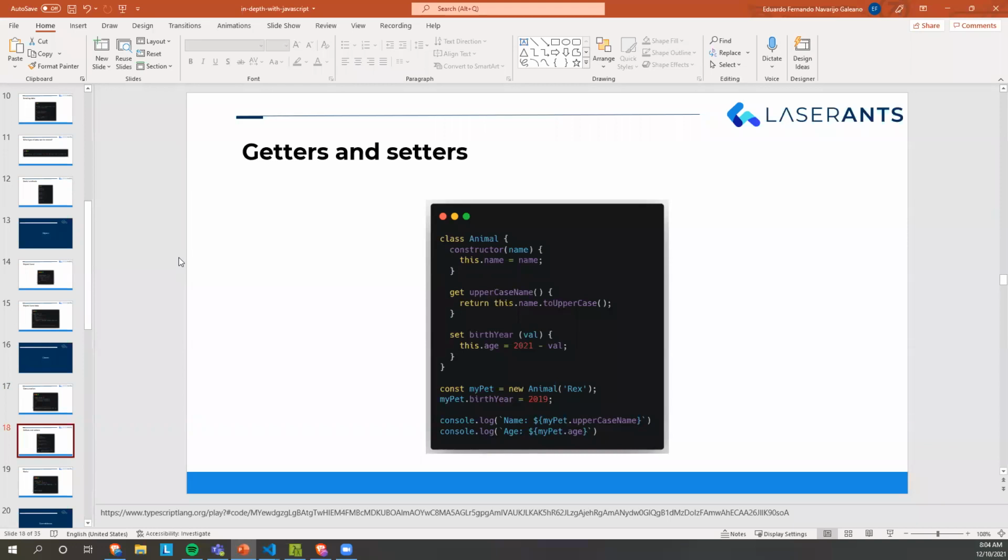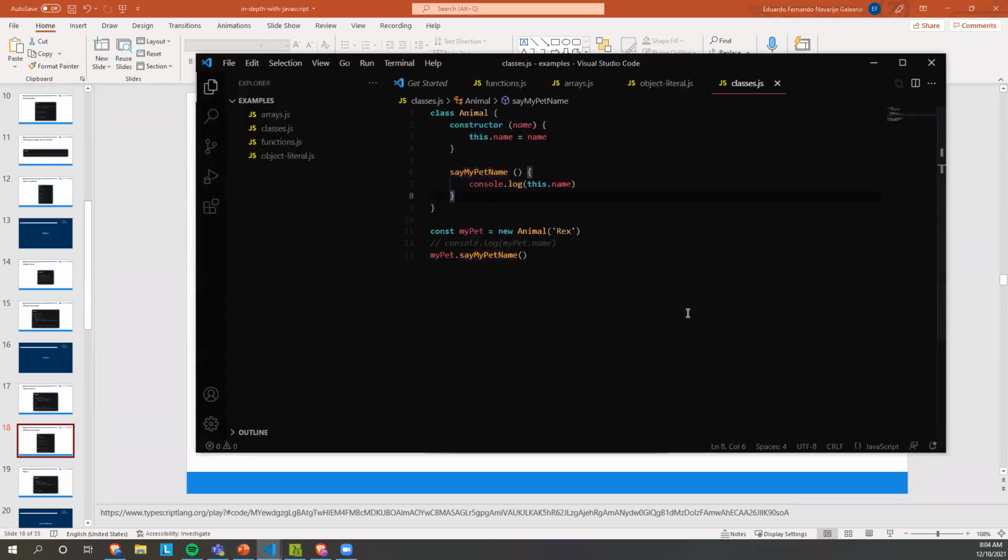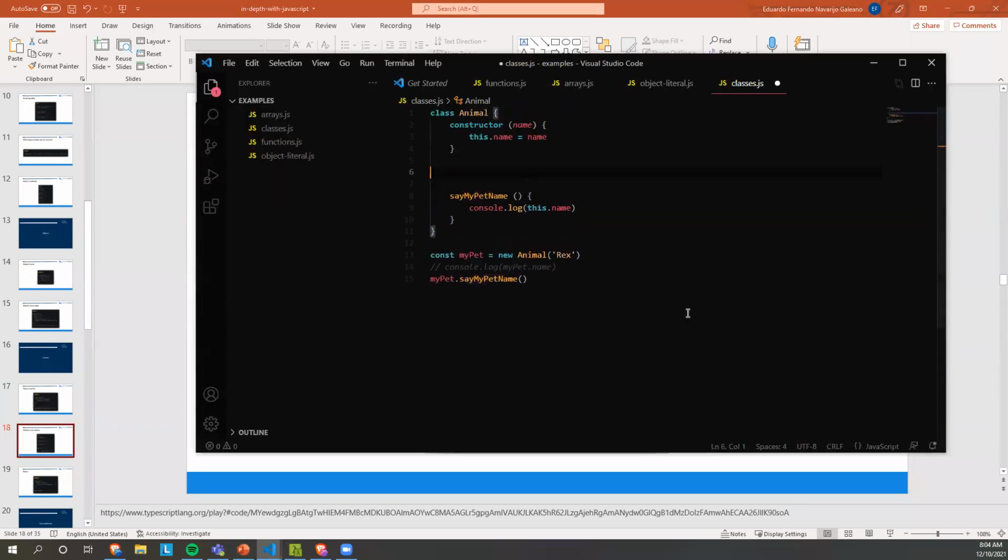Getters and setters. There is something interesting with the classes in JavaScript. We can use getters and setters. And what are those? With functions, we execute a function and get something, right? Well, with getters, we can achieve the same thing without the usage of functions.